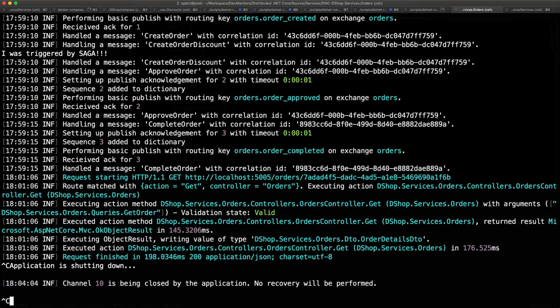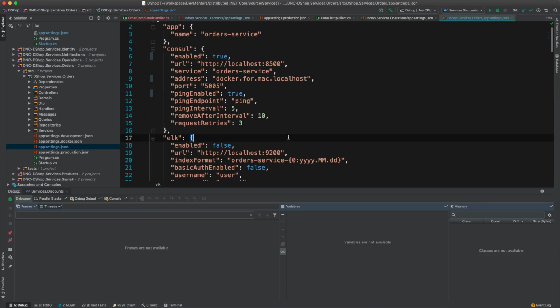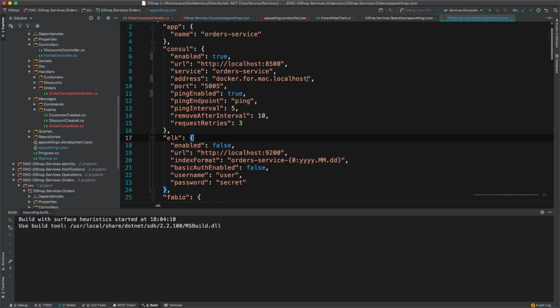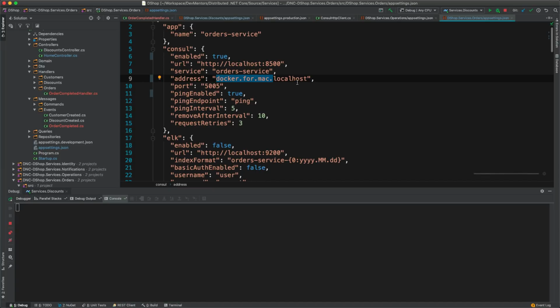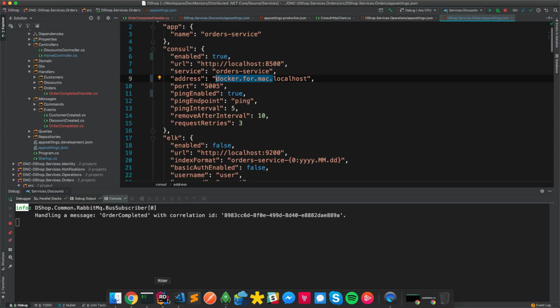So let's quickly restart the order service and the discount service and see if it works. There's this magic URL that you can use if you are using Docker on your Mac or Windows. And if you're running on Linux, you can simply type localhost here. But then you just need to start Docker with this attribute, which is --net equals host, which will bind your Docker into your localhost. Okay, so let's start it once again.